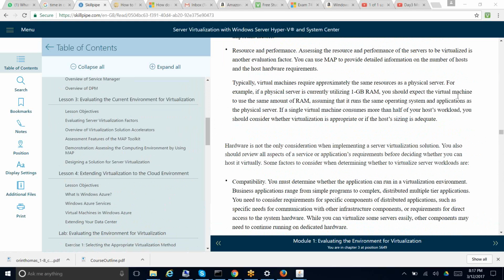Assessing the resources and platform of the servers to be virtualized is another evaluation factor. You can use MAP, Microsoft Assessment and Planning, to provide detailed information on the number of hosts and the hardware requirements. Typically, a virtual machine requires approximately the same resources as the physical server. True, absolutely right. For example, if the physical server is currently running 1 GB RAM, you should expect that virtual machine to use the same amount of RAM, assuming that it runs the same operating system and applications as the physical server. If a single virtual machine consumes more than half the host workload, you should consider whether virtualization is appropriate or if the host sizing is adequate.